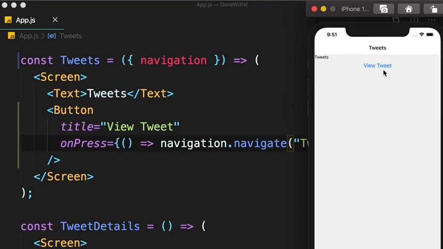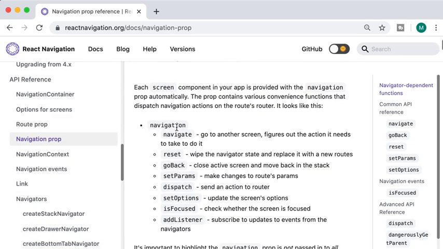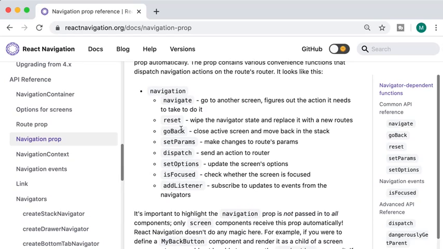So here's our button. Now we're on the tweet details screen. We also have this back button on the top. Beautiful. Now, if you're curious about this navigation prop, you can read about it on the React Navigation documentation. So here under API reference, we have navigation prop. Here's the navigation object. We have these methods here. We looked at the navigate method. We also have reset, go back, and so on.